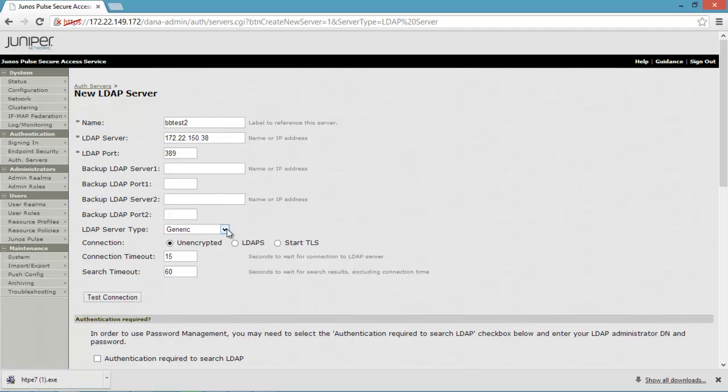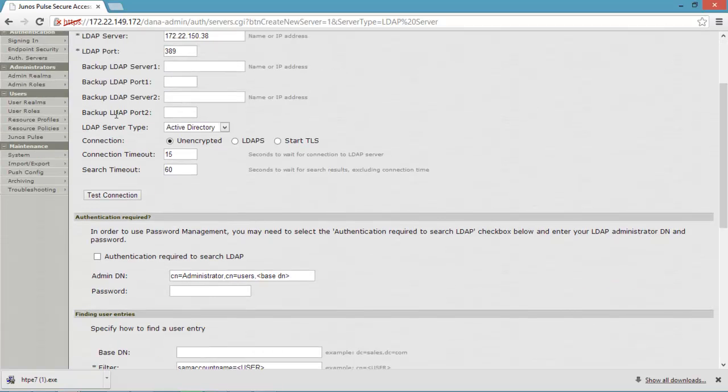Next, we'll specify the LDAP server type. In my case, Active Directory is the server type I'll be using, and I'll choose connection as unencrypted. The connection timeout will specify how long you want Secure Access Service to wait for a connection to the primary LDAP server first and then each backup LDAP server in turn. And for the search timeout, this specifies how long you'll want the Secure Access Service to wait for search results from a connected LDAP server.